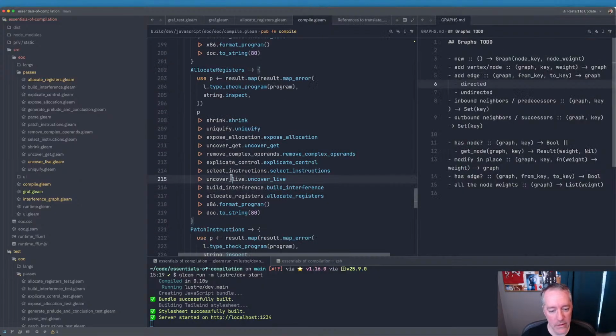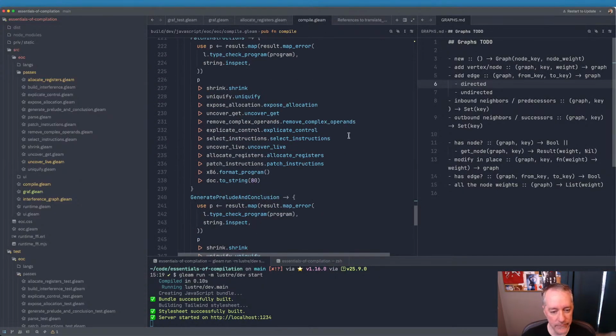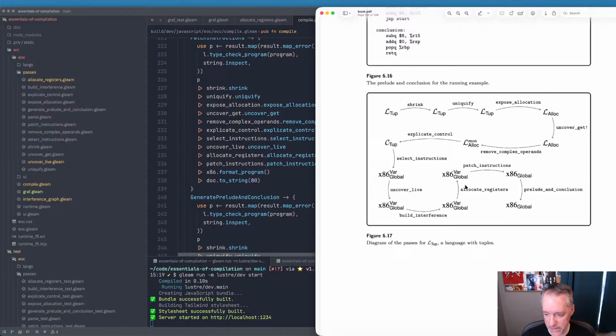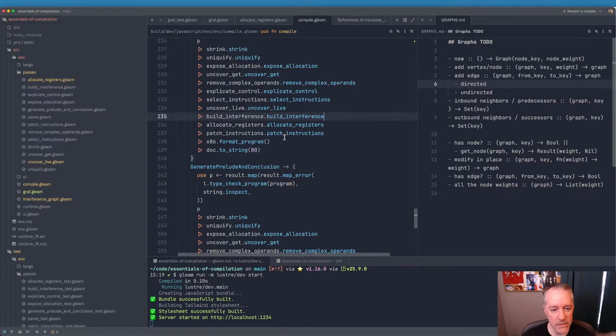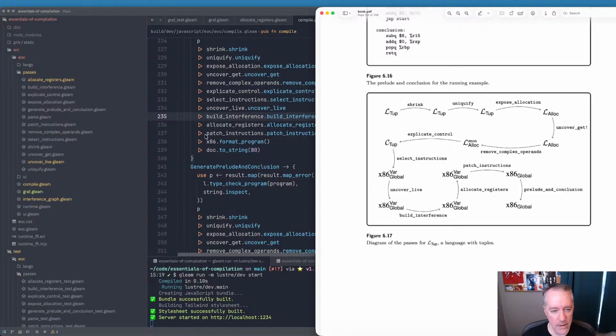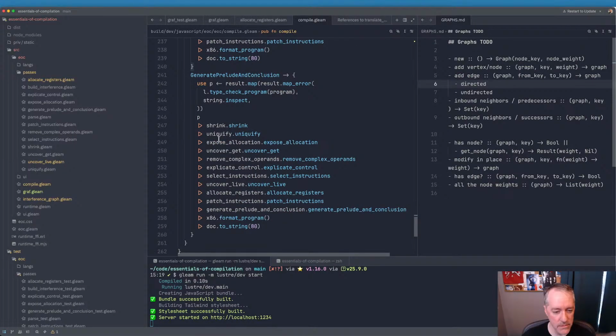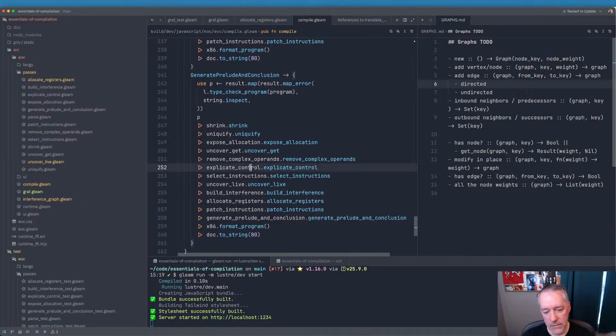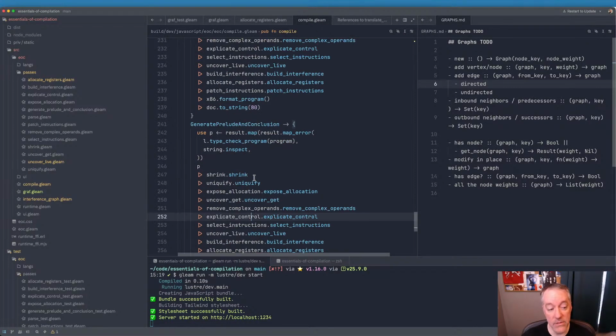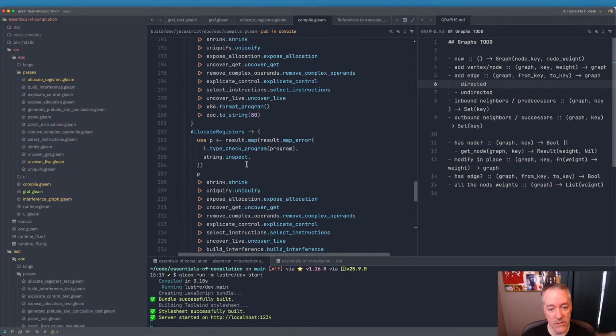So, and then, yeah. So there as well. After patch instructions, and then there. Okay, so that was our bug. I thought it was an issue with graphs. It actually just had to do with this code.